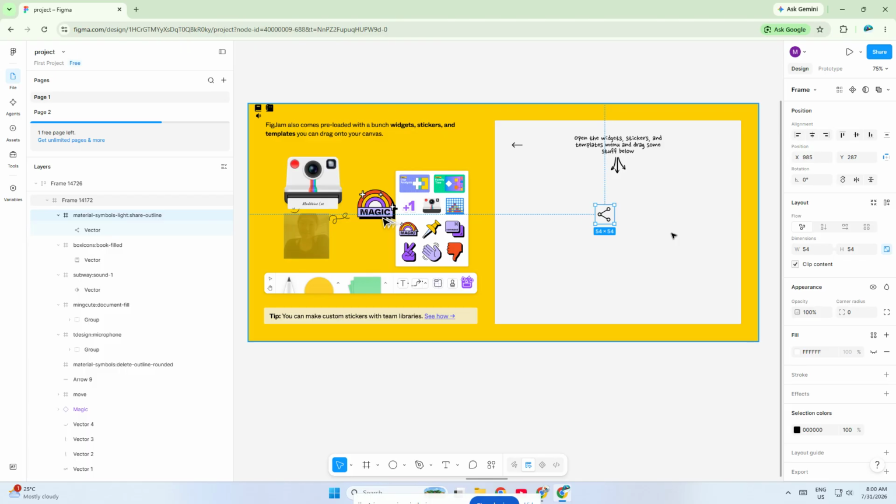This is a great method anytime you need quick access to icons without wasting time searching the web or building them from scratch.